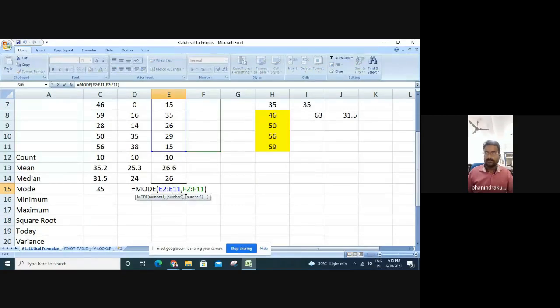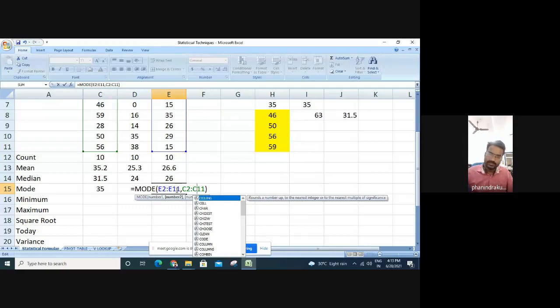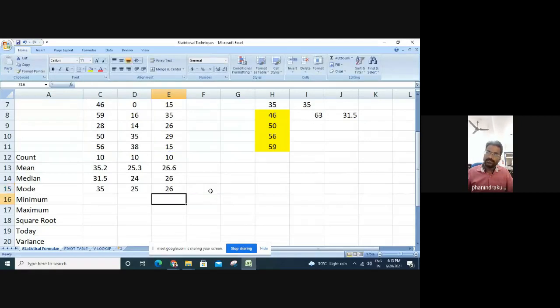What I'm going to do is change the cell rows. E is okay for me. Then I want C here. You can see this portion has been highlighted, the C portion. Just come to the end and press the Enter button. You will get the mode also.